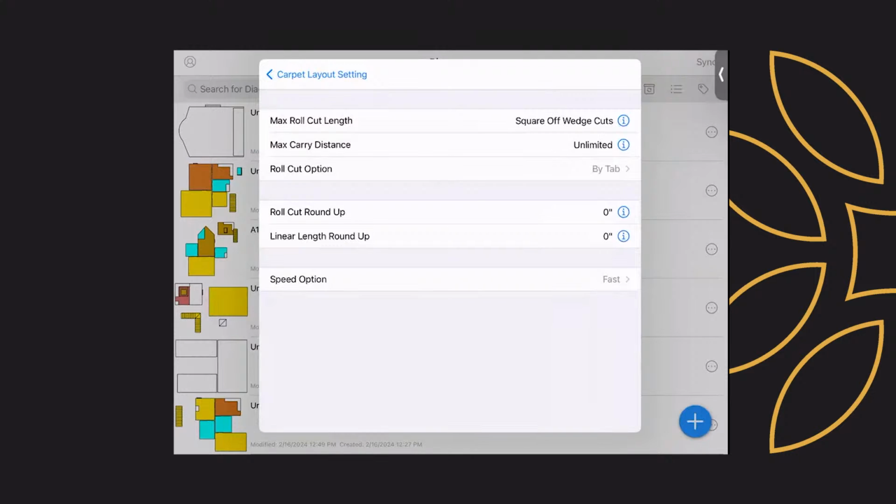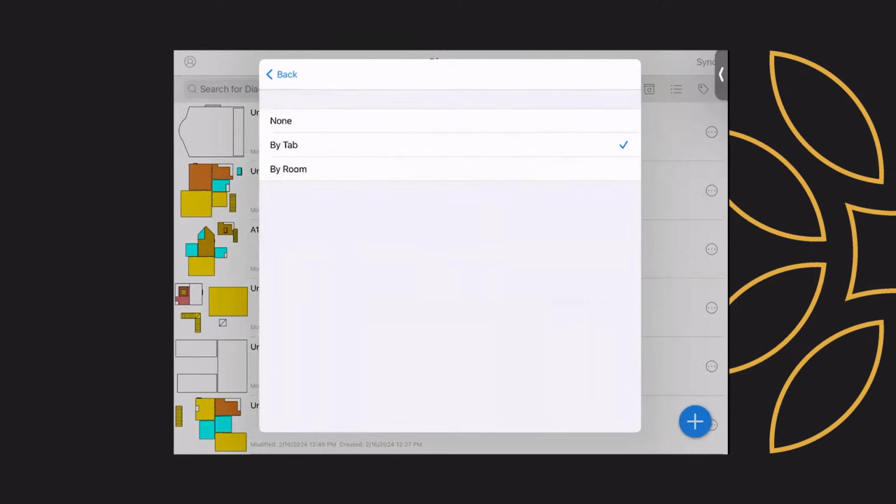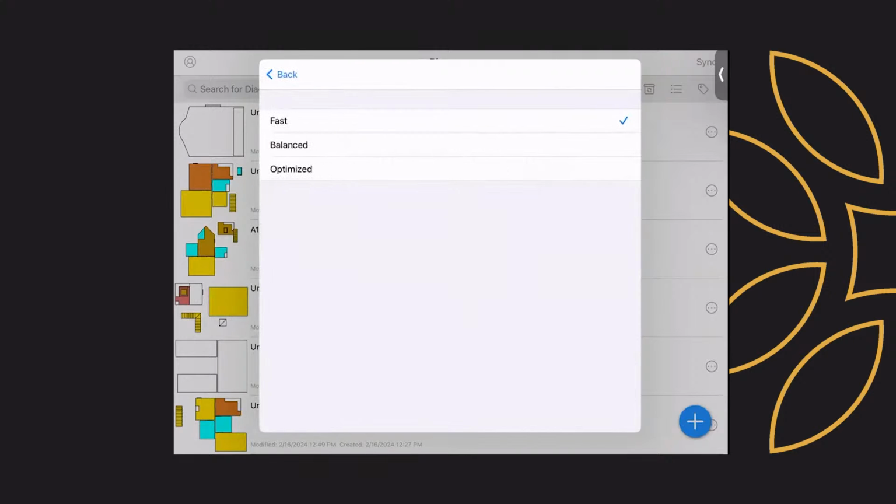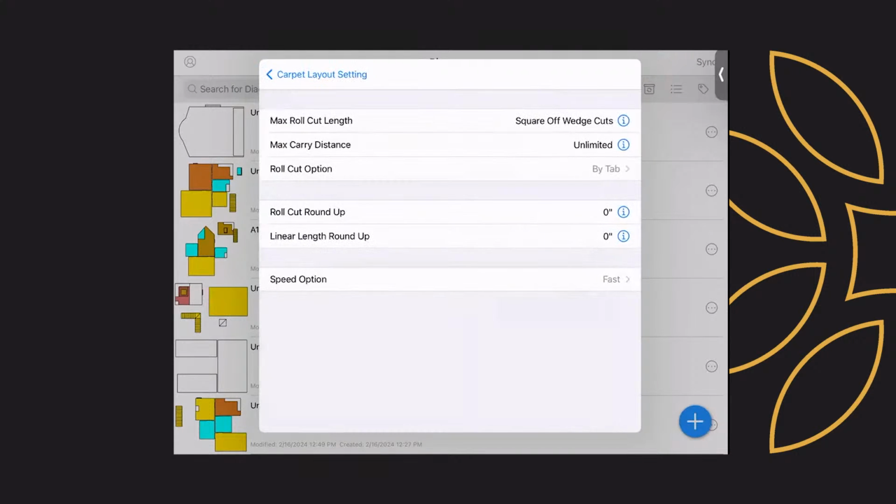Maximum carry distance, unlimited. Roll cut options, this can be by none, by tab, by room. I keep mine by tab. This is for your waste factors and how your waste is being used. Roll cut roundup and linear length roundup, both of these are at 0. Speed options, this can be fast, balanced, or optimized. Does not play a big role in it. I just have mine at fast.